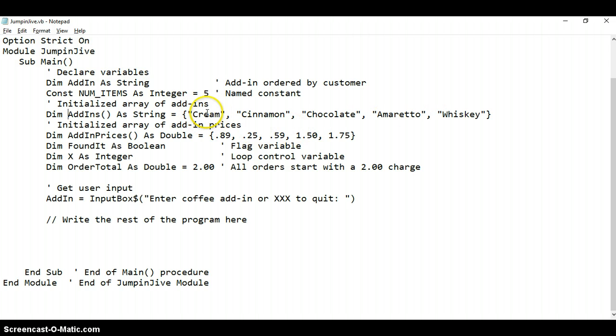But you have to realize that the location of each item in the array is different than the number of items. In other words, Visual Basic uses 0 as the first item in the array. So cream is in index 0, cinnamon is in index 1, chocolate in index 2, amaretto in 3, and whiskey in 4. And the same with the second array. The second array is the prices of each. So 89 cents is in index 0 and so on, okay? You can find this particular file in the Chapter 6 data files. So write the rest of the program here.